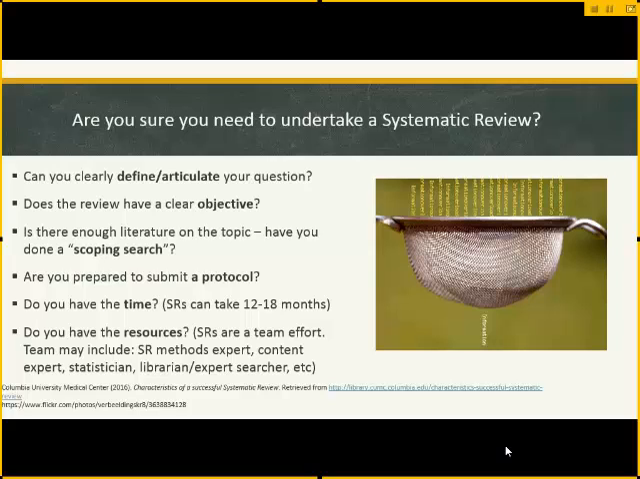Do you know what you're trying to do? Does it have a clear objective? What are you actually trying to find here? And is there enough literature out there to even do it? Have you done a little bit of a scoping search beforehand? Are there like 2 studies? One of them's in German and was done in 1984. Is there enough to do? Is there enough to sift through? That's another thing to look at.